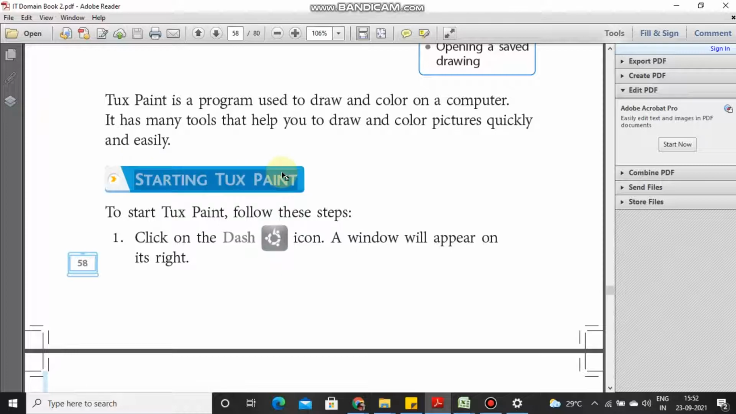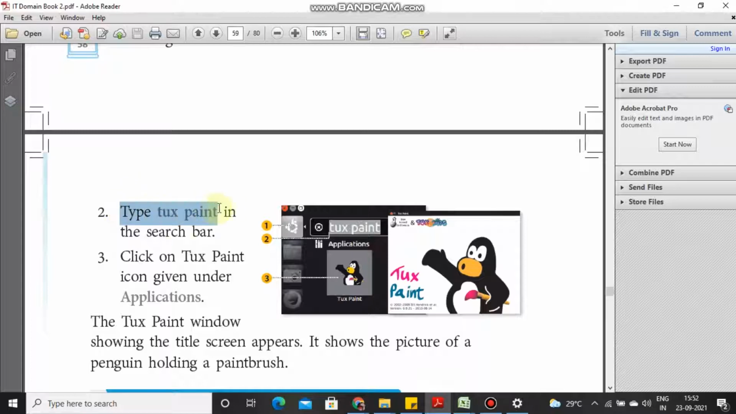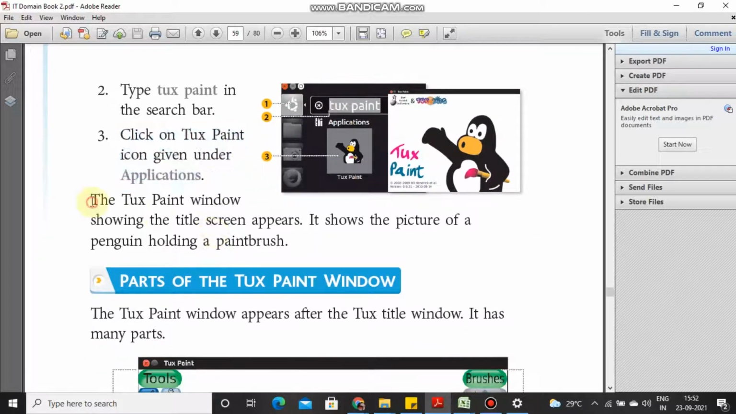Starting Tux Paint. To start Tux Paint, follow the steps. And what are the steps? Click on the dash icon. A window will appear on its right. Type the Tux Paint in the search bar. Click on the Tux Paint icon under the application. The Tux Paint window showing the title screen appears. It shows the picture of a penguin holding a paint brush.